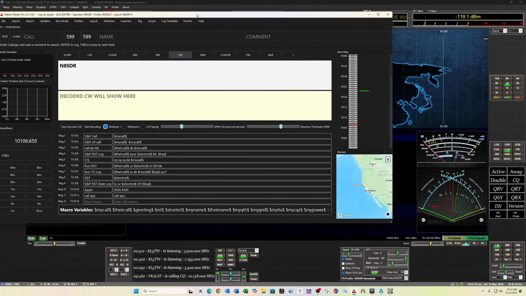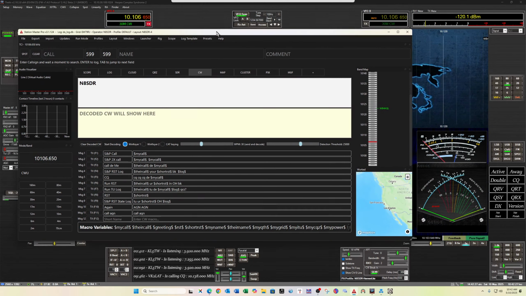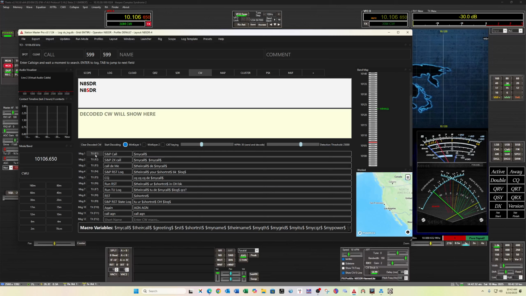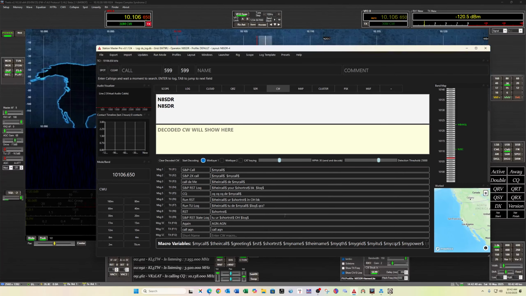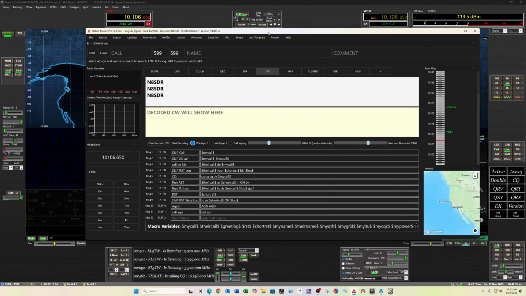Here, let me move this window out of the way. Watch over here, you'll be able to see it go into TX mode. I've got pure signal turned on and power set really low, which is causing that to go red. Pay no attention to that. But you have your macros set up in here. When you transmit, each character will turn red while that character is being transmitted. It does have built-in decode for CW as well.